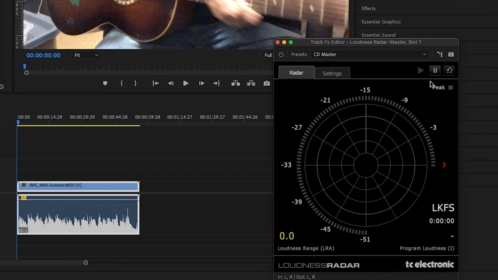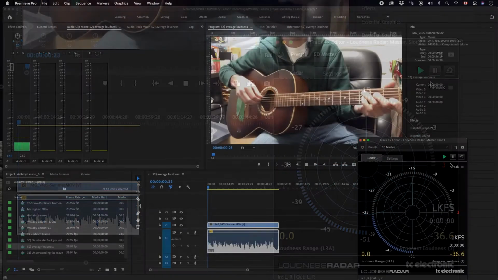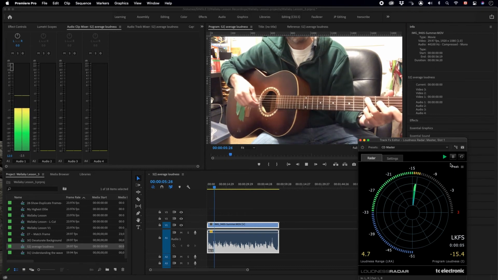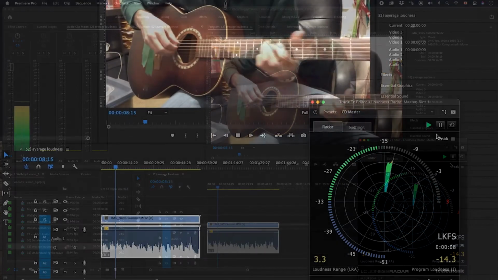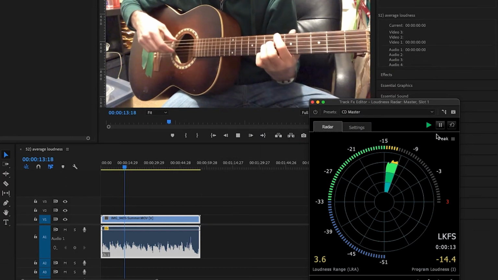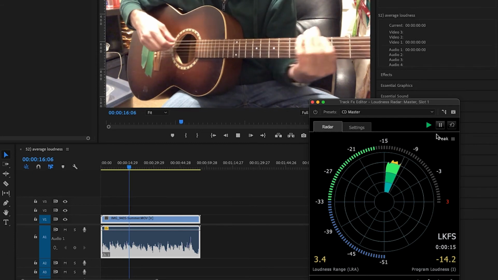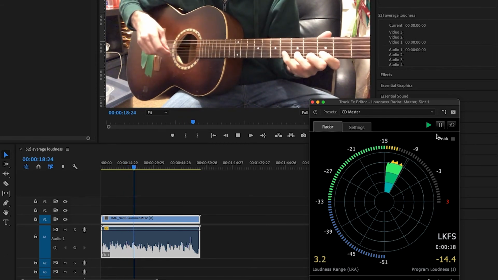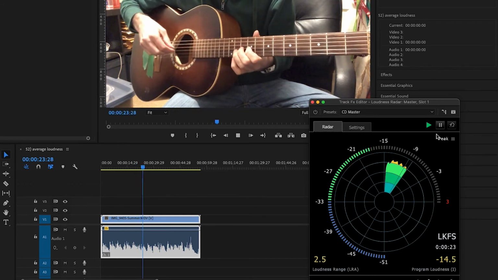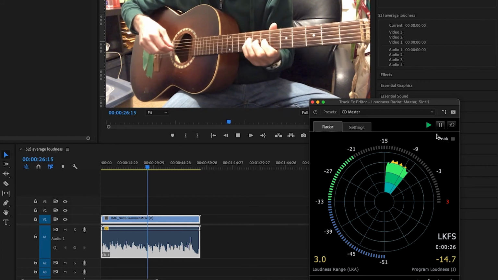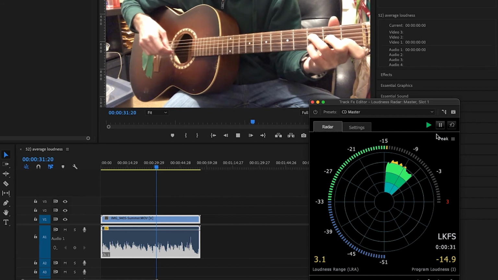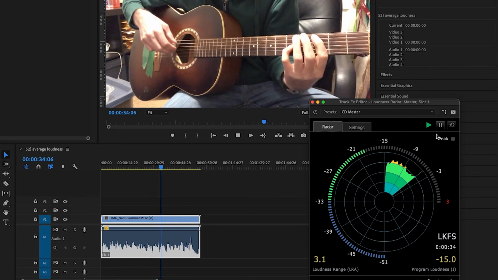Now when we press play, we can see that the average volume is around -14 to -15. So this would be a good volume to output for YouTube. And be sure to play the whole clip through, because this will give a calculation of the overall program average loudness.